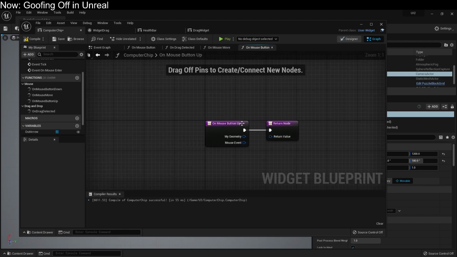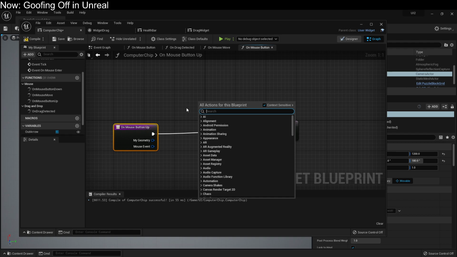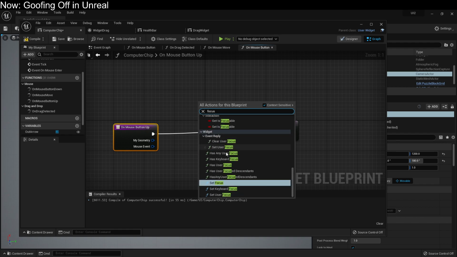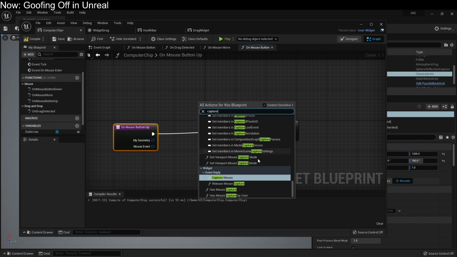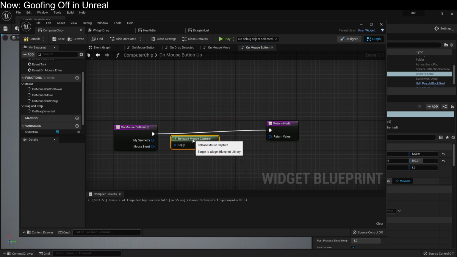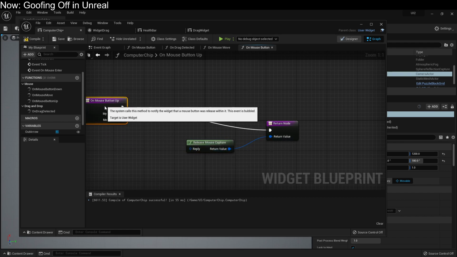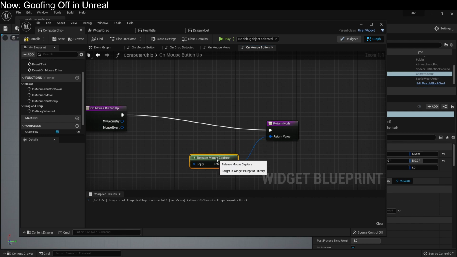There we are. And we will do a lose mouse control. What is it called? Focus. If capture. It was called capture. Release mouse capture. Can I do this? This is going to error, isn't it? Yeah.